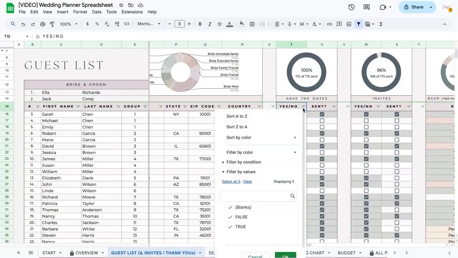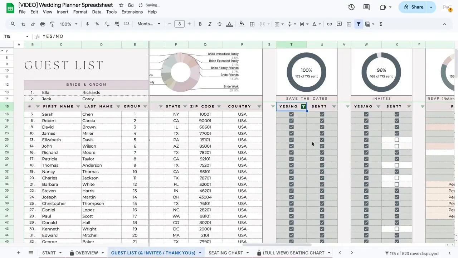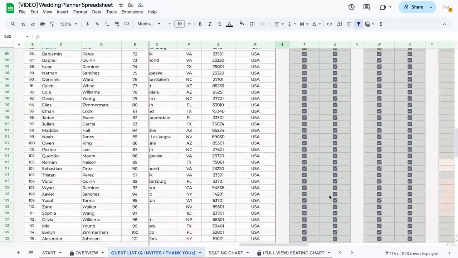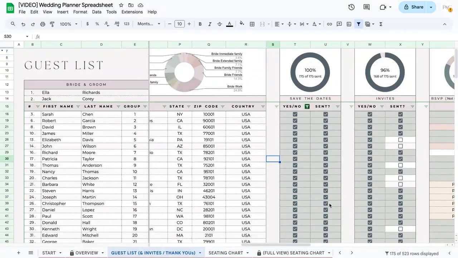If I wanted to, as I did before, I could filter this section to just show the people that I want to send save the dates to, and it makes it much easier when I'm checking off who they've actually been sent to. So that's just another example of how using the sorting and filtering can help you.